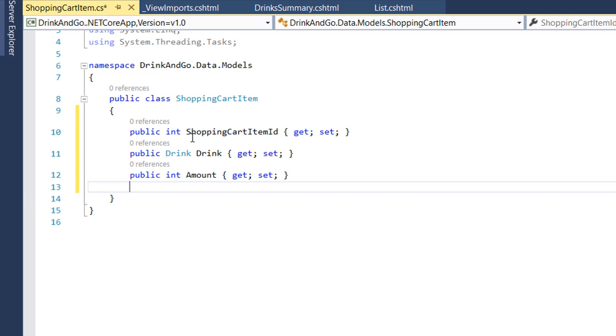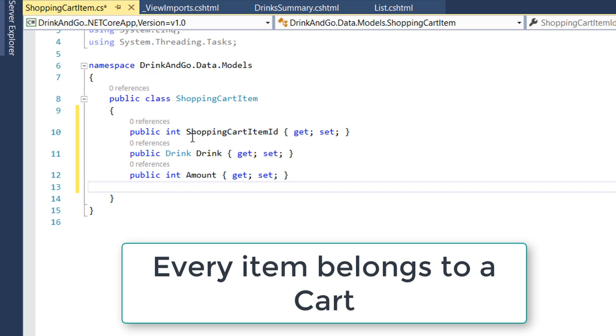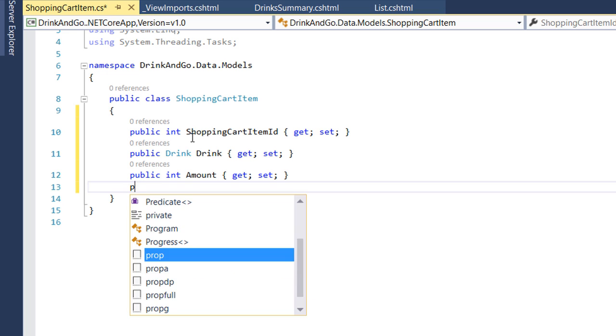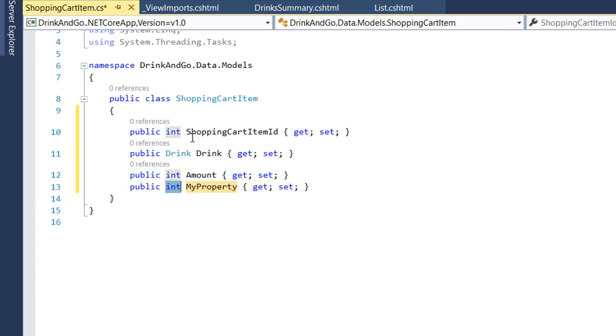We are here creating the shopping cart item. So every shopping cart item is going to belong to a shopping cart. For this, we need to declare another property, which we are going to use later. And I'm going to name it ShoppingCartId.